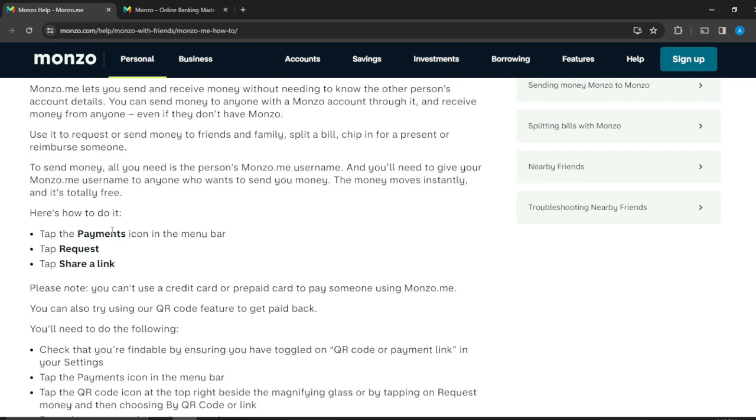Now, open your mobile application. At the bottom corner, you're going to find a few icons, which is the menu bar. And then one of the icons you're going to find is the payments icon. So click on payments. And once you click on payments, you're going to see a further extended menu, and go ahead and click on request. So once you click on request, then the next thing you're going to see is share link. Tap share link. Now, once you tap share link, you'll be able to get your link and share it to as many people as possible.